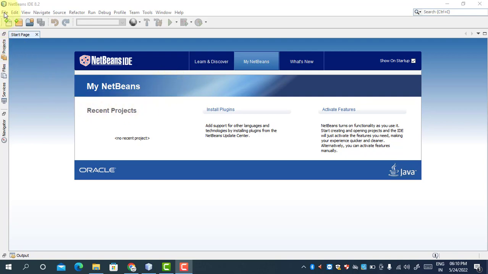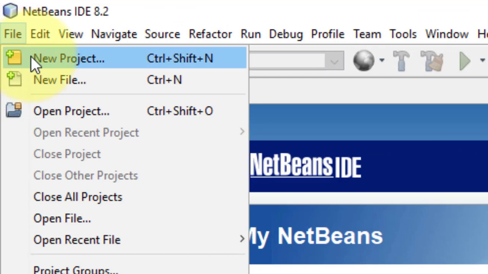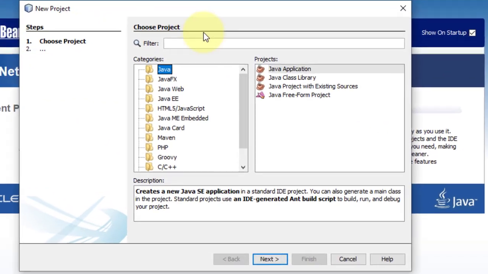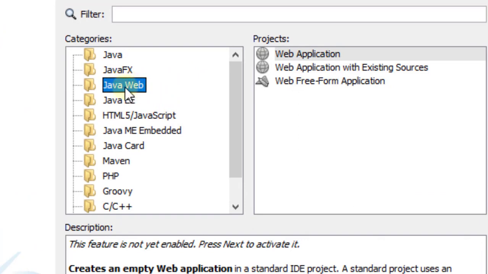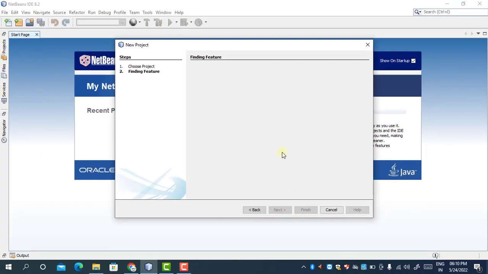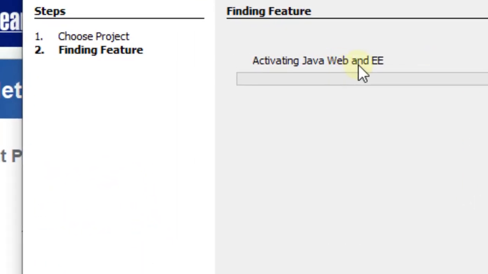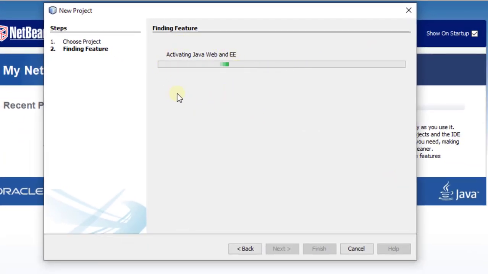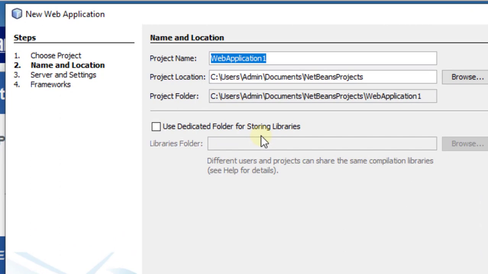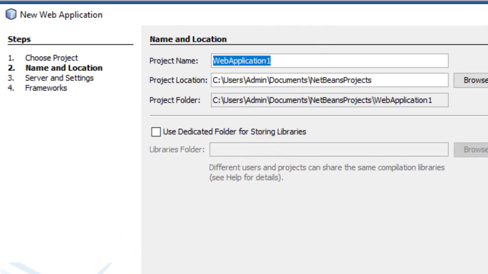For that we have to go to File, New Project. In New Project we have to select Java Web application. Then on the right hand side select Web Application, click on Next. It will activate Java Web, Enterprise Edition. Just wait for some time. It will load the Web and EE components, that is your enterprise components. Now here we will input the project name.